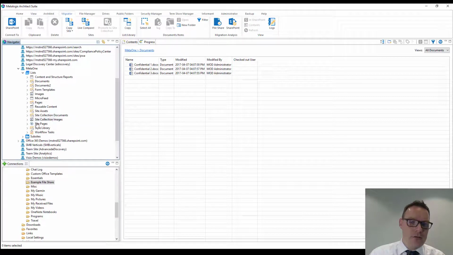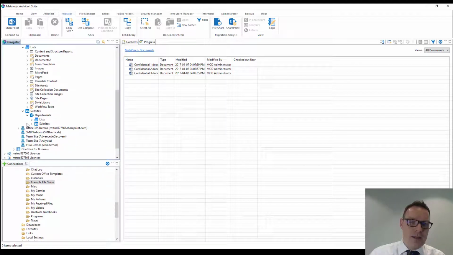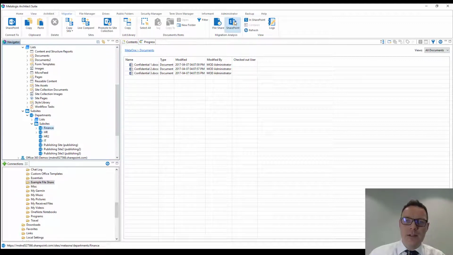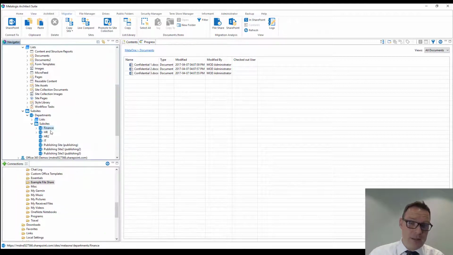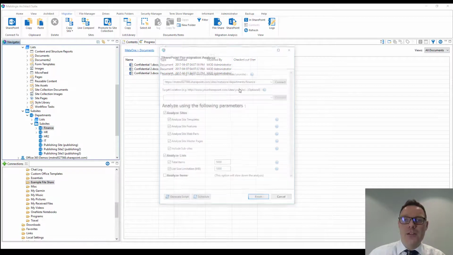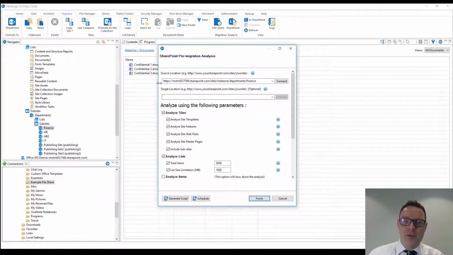So I'm going to drill down here into Meta 1 and analyze this site here called Finance. So I can select it and click SharePoint Analysis, or I can also right click on it and choose pre-migration analysis. So I'm just going to select and click SharePoint Analysis. So you see there it's populated the source location because it was previously selected in the navigator.